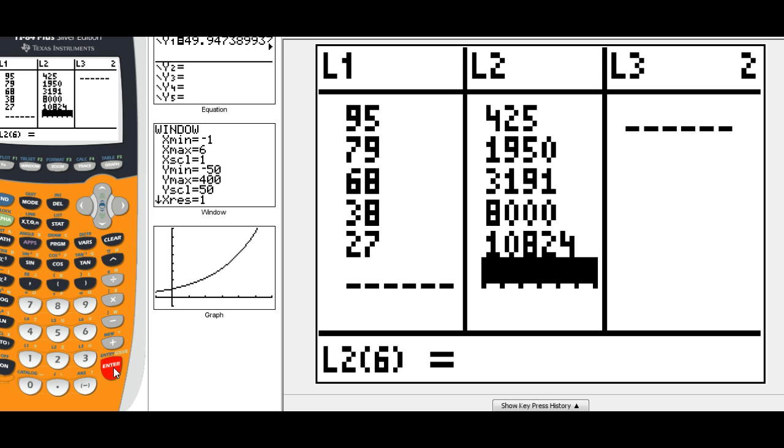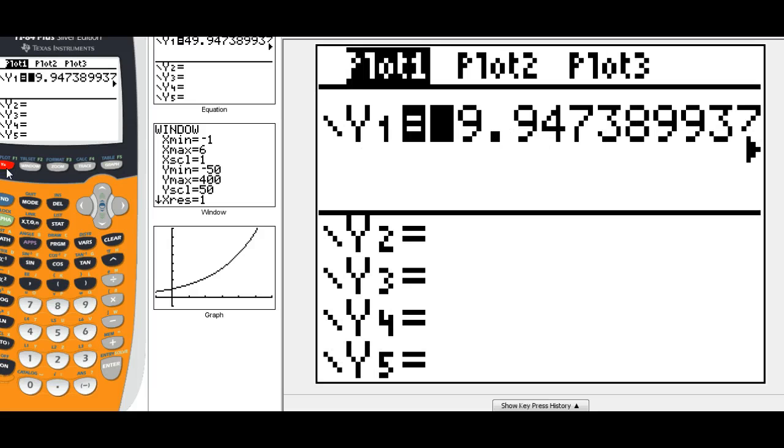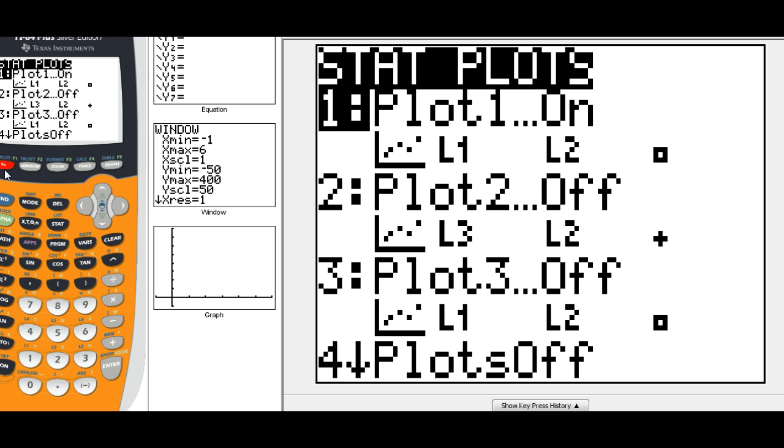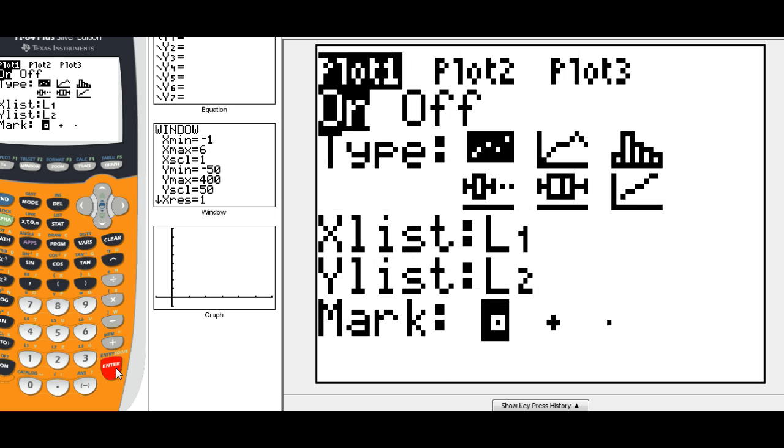Beautiful. Create the scatter plot. So go to your Y equals screen and clear off the equation we had. Go second Y equals. Scatter plot's already on, but just make sure On is highlighted. Great, we've got a scatter plot. We're putting in list 1 and list 2. X is list 1, Y is list 2. Beautiful. We'll use the squares again.